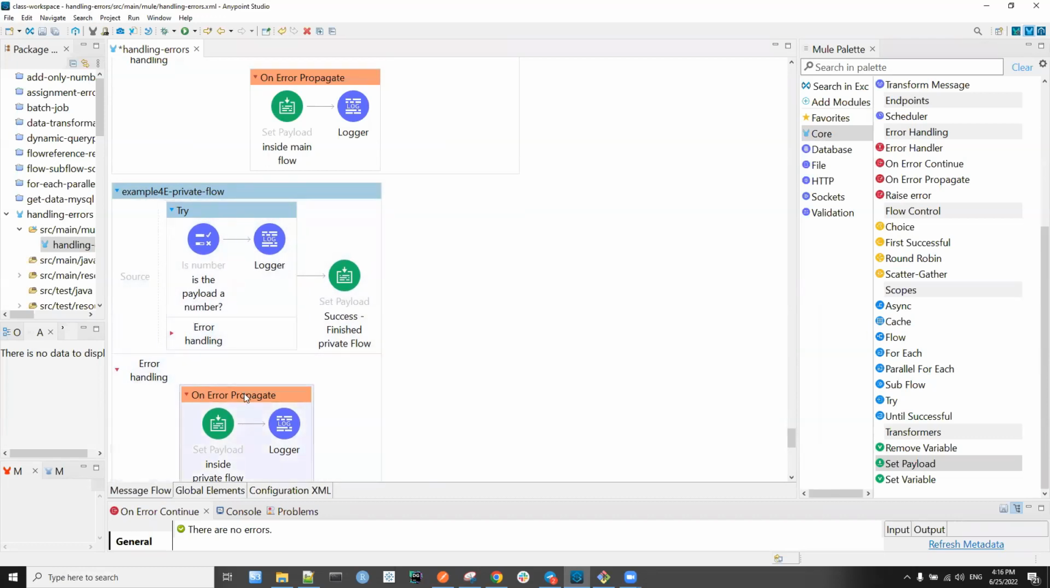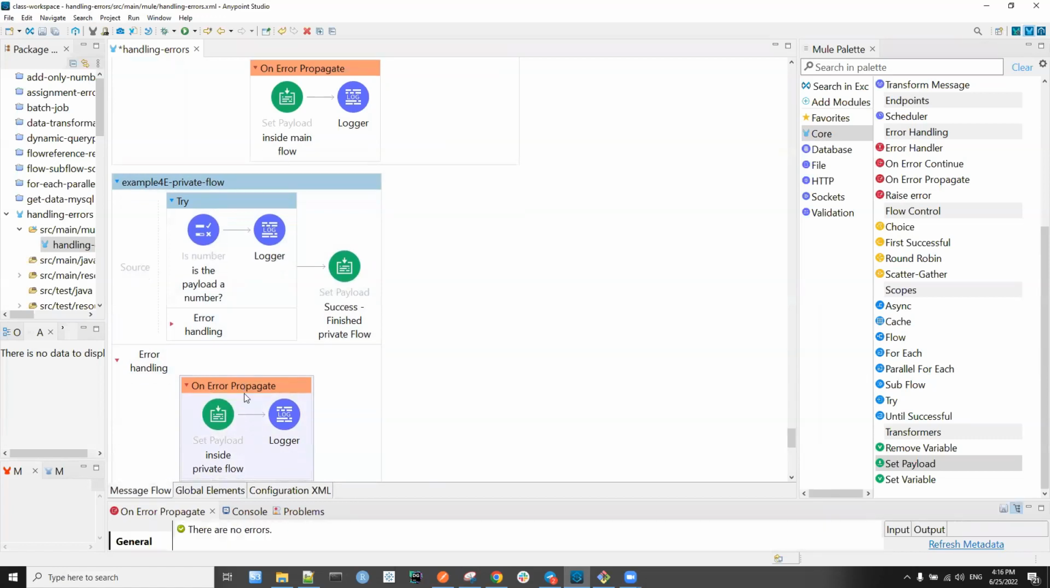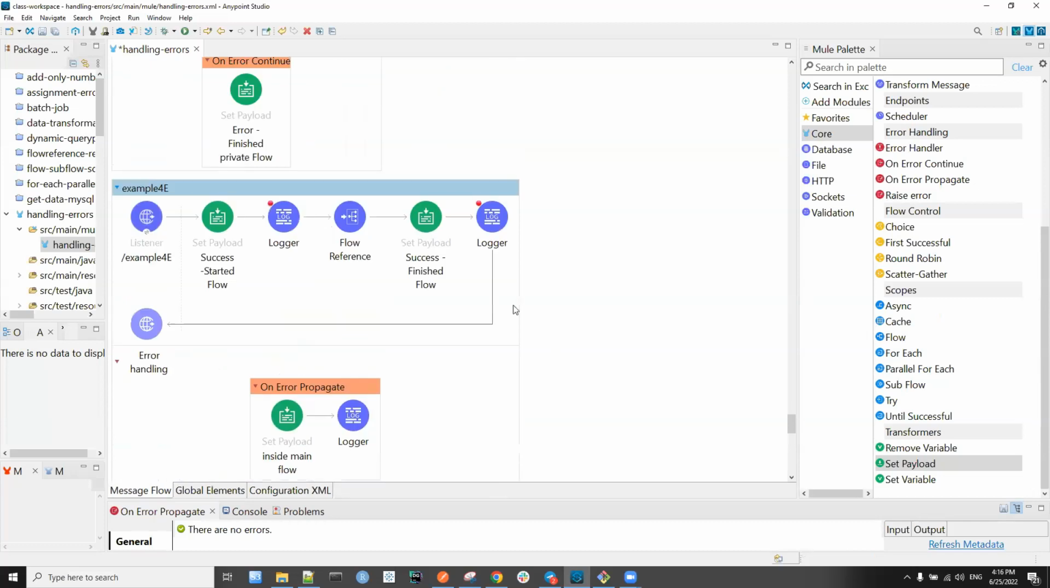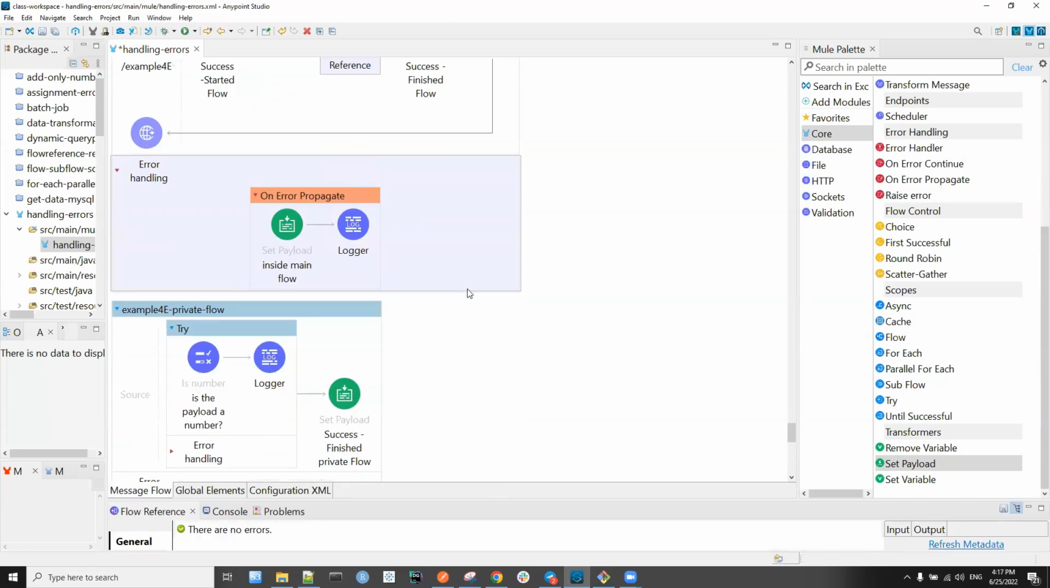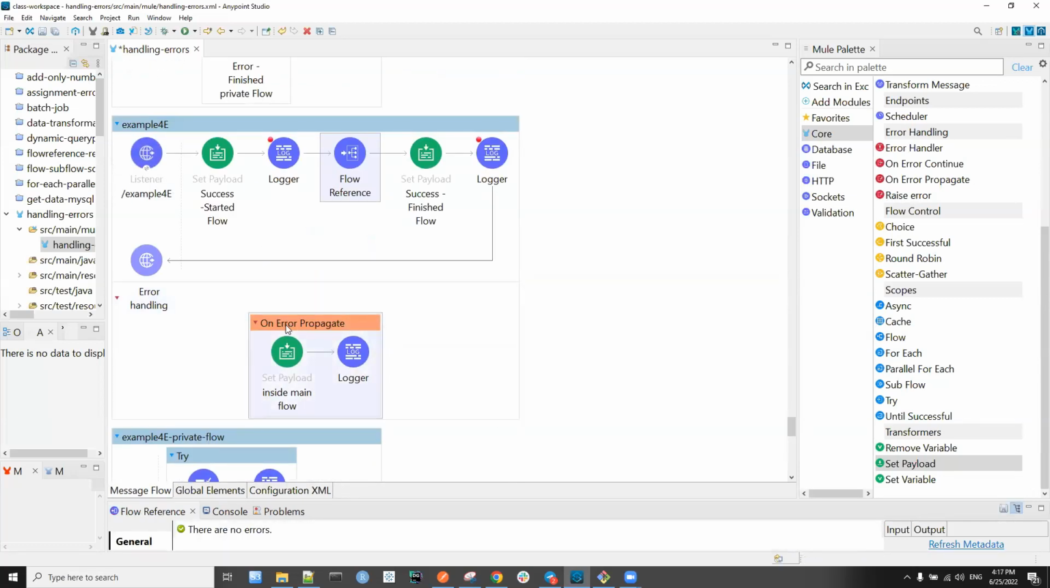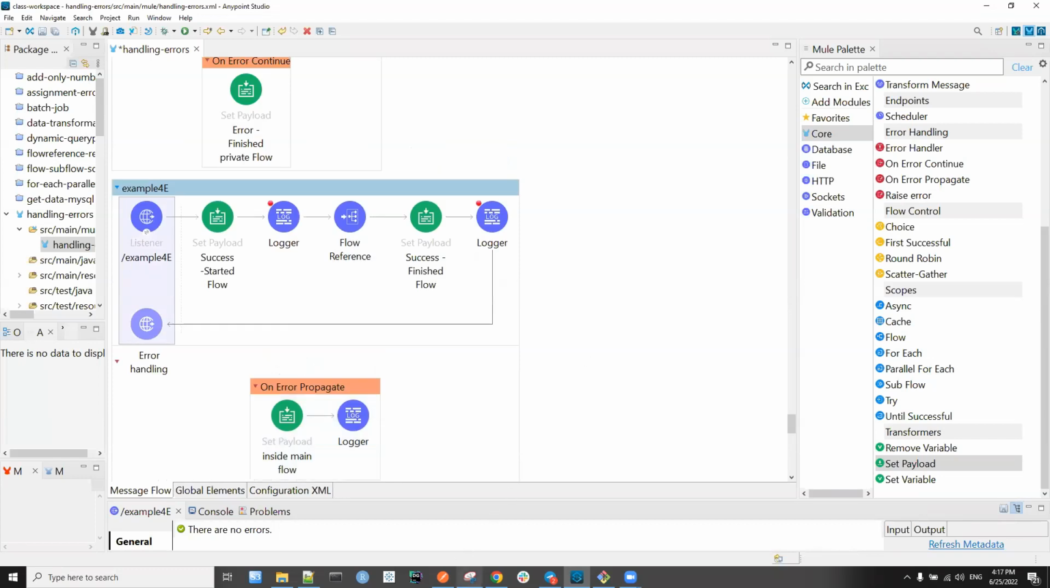That error will be thrown to on error propagate. On error propagate re-throws it, so it will throw it to the flow reference. The flow reference will throw that error to on error propagate, and on error propagate sends that error to the caller, to the listener in this case. So we can check that, which is example 4E.